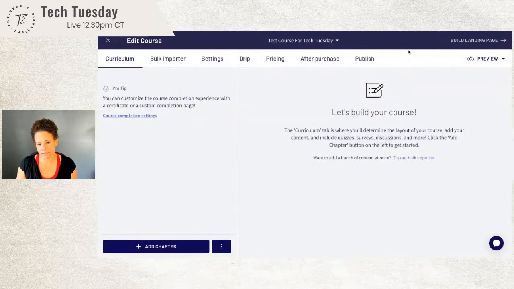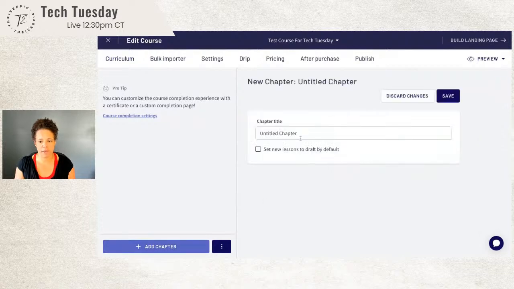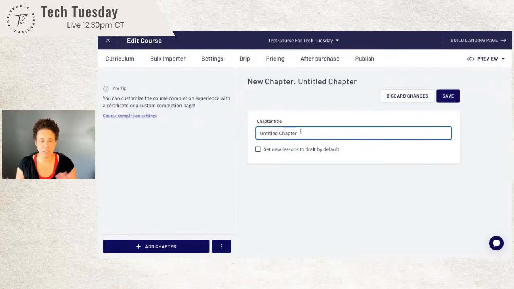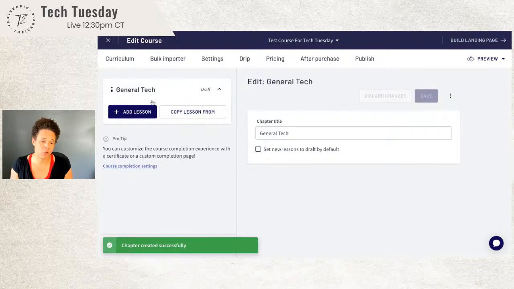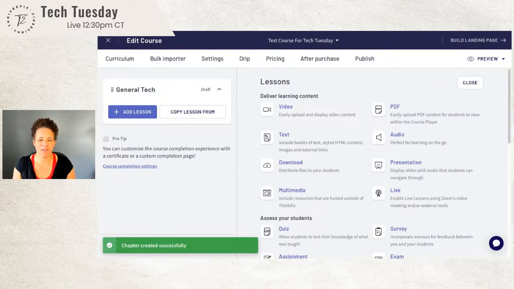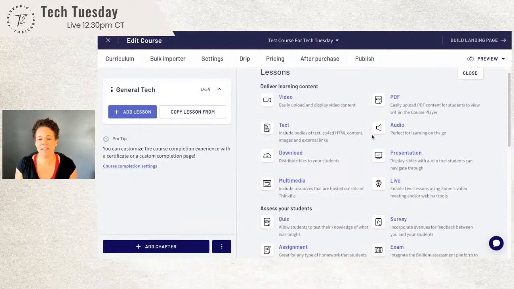There's a lot of different settings up here. I'm going to show you sort of the curriculum. Instead of modules and lessons, they call them chapters. So maybe this would be like general tech, although I'd probably do a welcome or intro first, but I want you to be able to see. And we're going to come here and add a lesson.